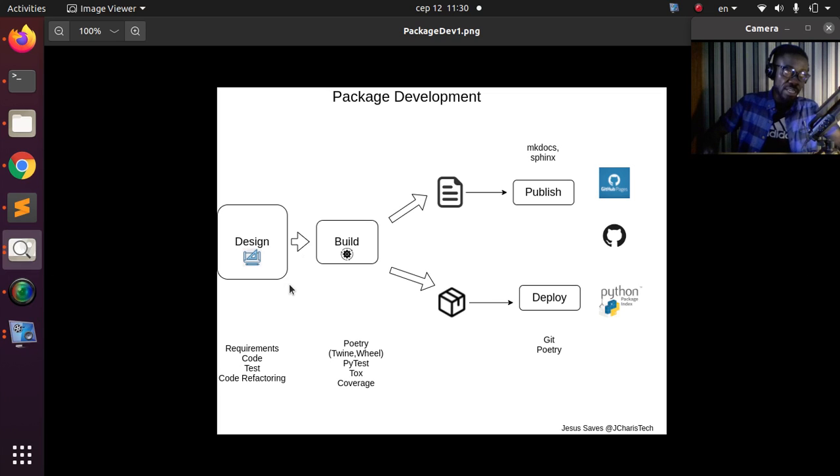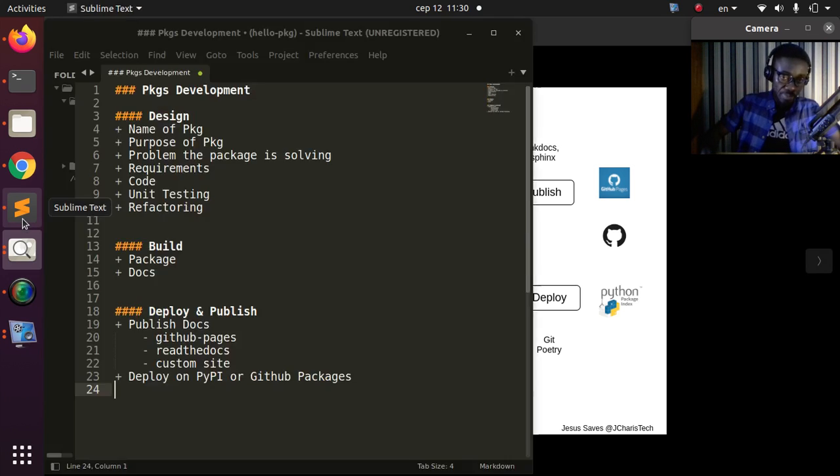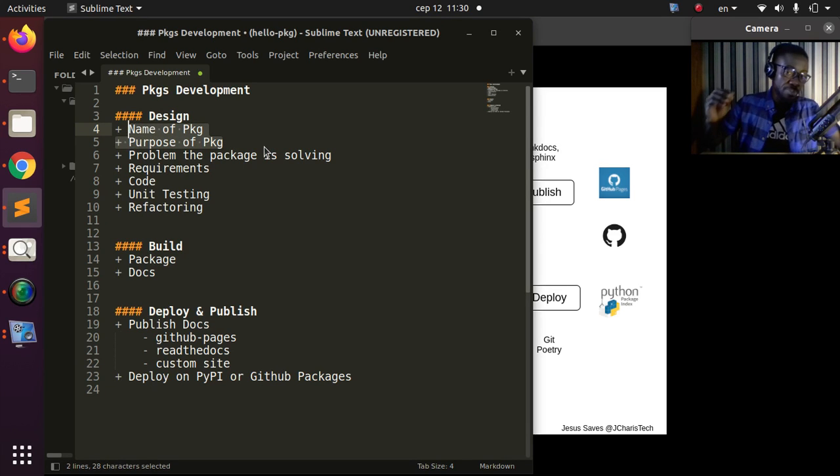So the first stage in building any package is the design phase, right? In the design phase, you specify the purpose of your package. The name of the package is important, and most of the time you connect the name and the purpose of the package, the problem the package is intended to solve, which is very, very important. Then you must specify your requirements. Then you code the actual package, you do unit testing, you do refactoring. So this is all part of the design phase, right?